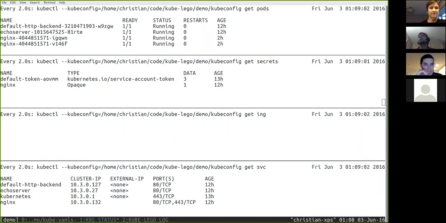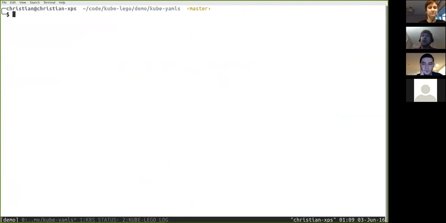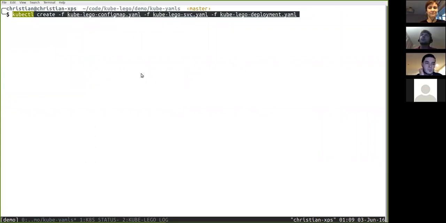Okay, so here we see the state of the current cluster I'm running. So I'm having the Nginx Ingress running. I'm having my Hello World Echo server application running, and just some default backend to answer 404s for everything that is not mapped to anything. We see just an Nginx secret, nothing else, and we see no Ingress objects, and yeah, the services for the pods we've created.